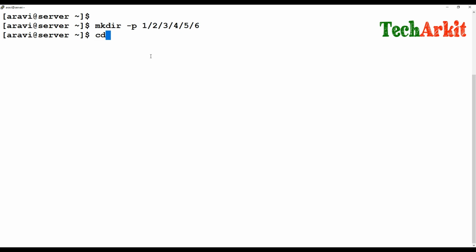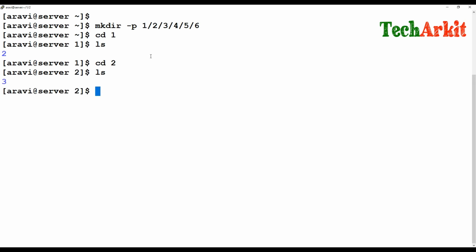You can go into 1 and type ls. There is a 2. If you want to go inside 2, you can just type cd 2 and ls. And if you want to go until 6, you can just type cd 3/4/5/6.